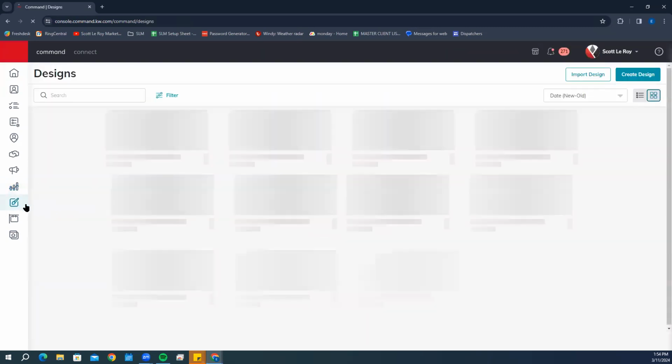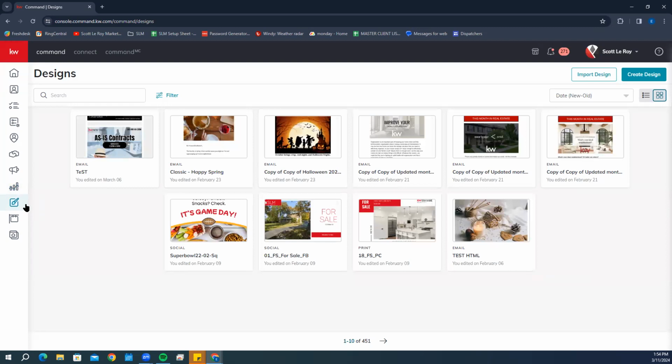Designs. Designs is going to be like the Canva of Command. If you do use Canva, that is perfectly fine. Some people prefer Canva over this designs applet inside Command. You are able to import designs, so that's not a problem.